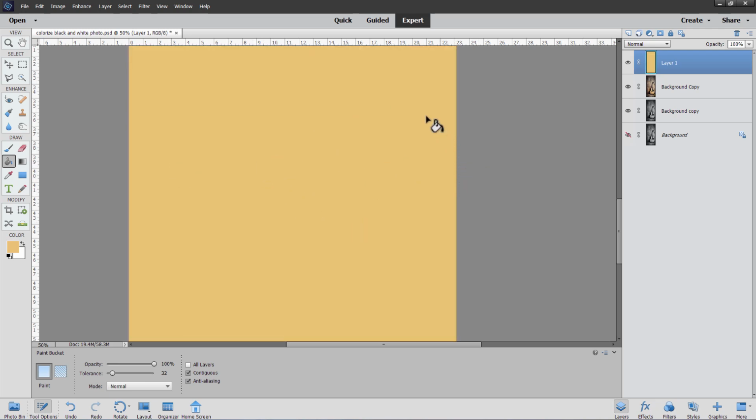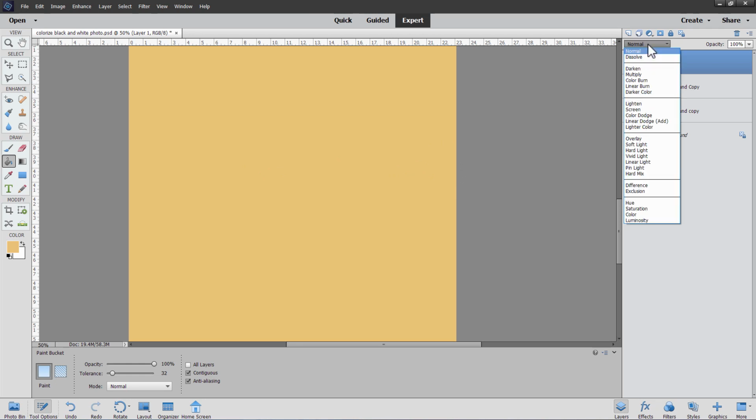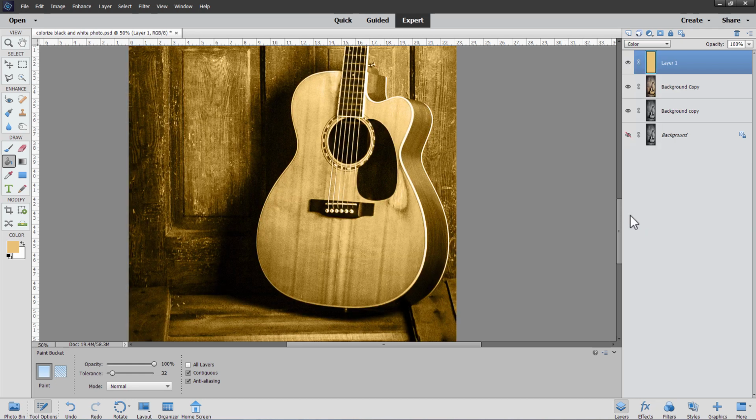We now need to blend this with the photo in behind. So go up here where it says normal. These are blend modes. Come down to color. So it just adds the color in. Now, all I care about here is the color of the face of the guitar and nothing else. And that looks just fine. That's a nice color for that. It's a lot brighter, more colorful than what we have right here.